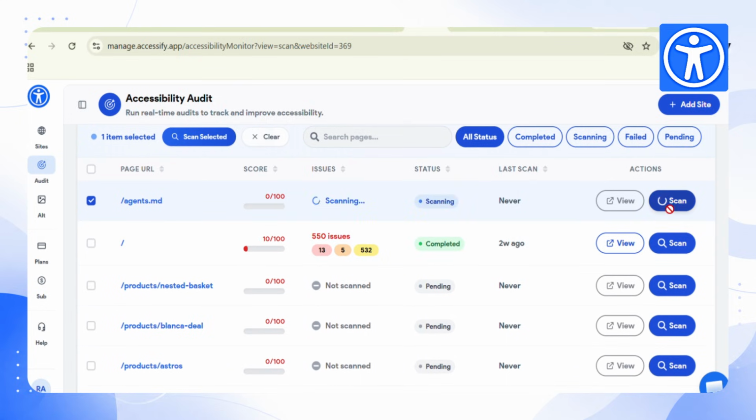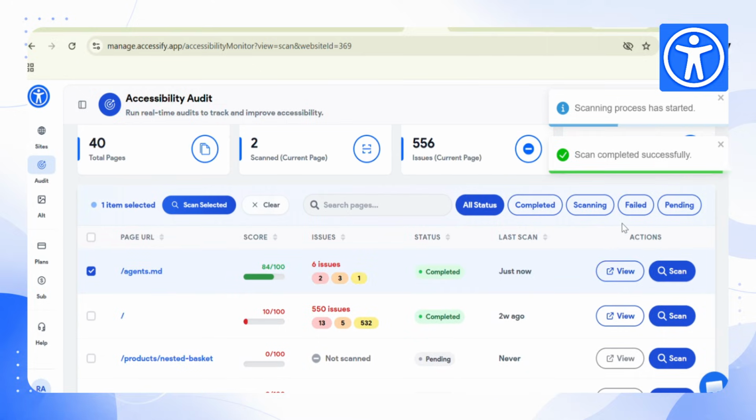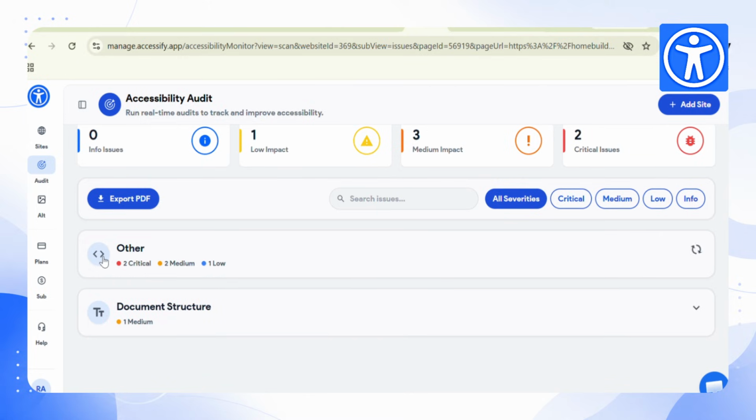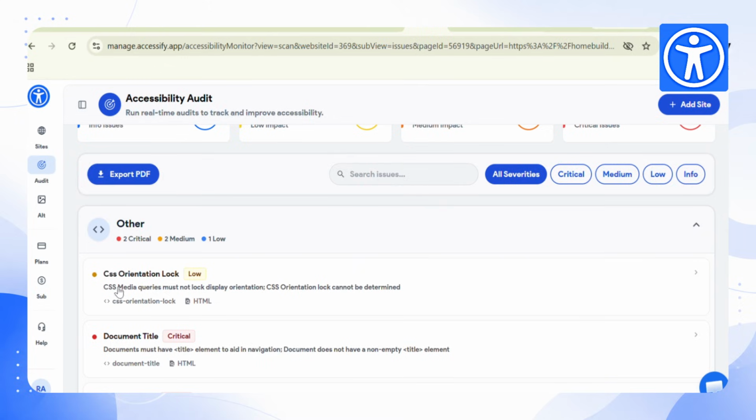Once the scan is complete, open the results to review the accessibility report. The report organizes issues by severity using color indicators. Blue represents informational items, yellow highlights low-impact issues, orange indicates medium-impact issues, and red identifies critical accessibility problems that should be addressed first. Select any issue to view its complete details.